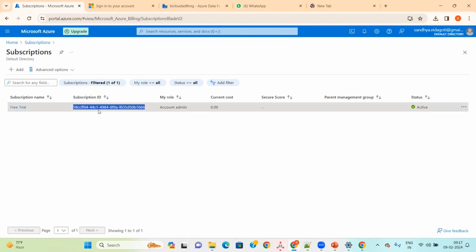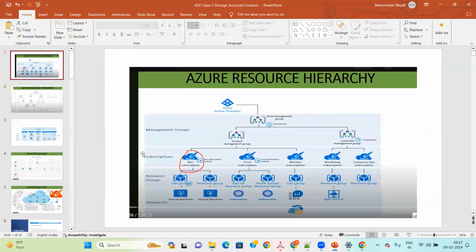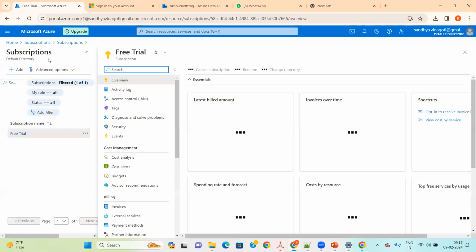Yes, yes. So this is the free trial account, and this is a subscription. This is the first thing which we discussed as part of the hierarchy. I'm talking about the hierarchy. I'm just going from here to understand from the subscription, resource group, and the resources. Resources are nothing but the services. So if I click on this free trial account, you have everything here.